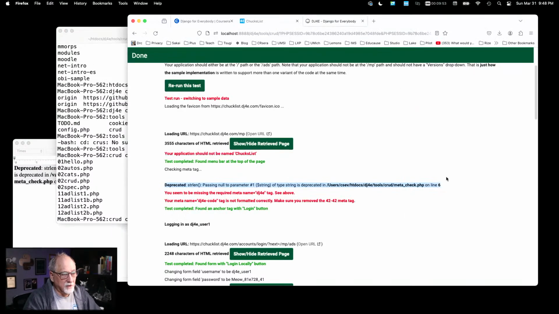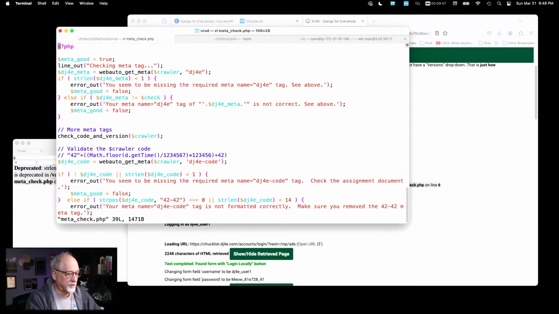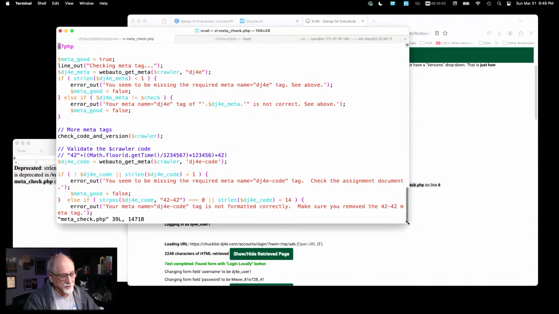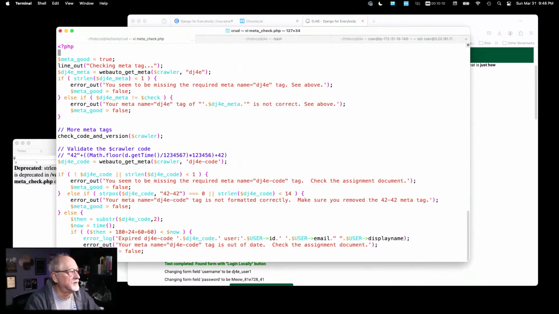And let's see, meta check. These are all because of PHP 8.2 and the deprecations and stuff. So what do we got? Line 6. Passing null. Go to 6. Okay, if string. Okay. So I'm going to just say if not is string.